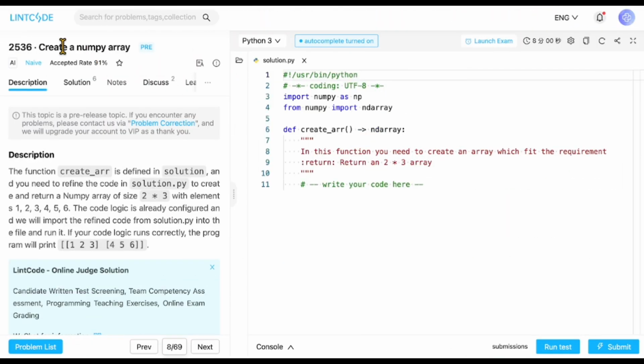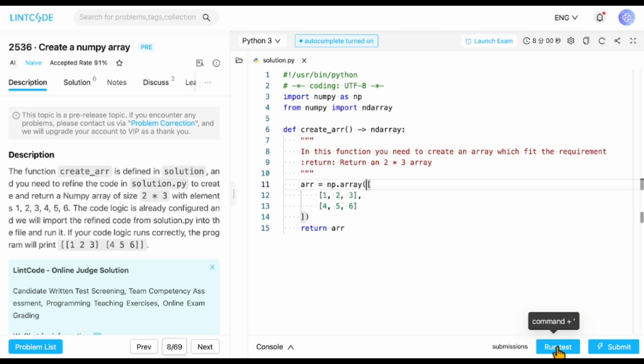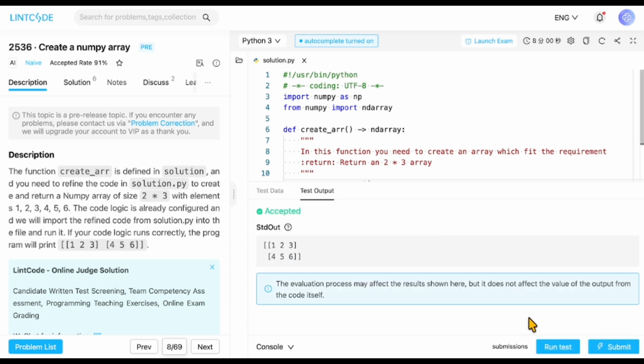In the next problem, we have to create a Numpy array. The function create_array is defined in the solution to create and return a Numpy array of size 2 cross 3. You need to create an array which fits the requirement. So we can create the required array with np.array, for 2 cross 3: 1, 2, 3, 4, 5, 6. This is the 2 cross 3 array, and return the array. Okay, that should work. Yeah, it works.